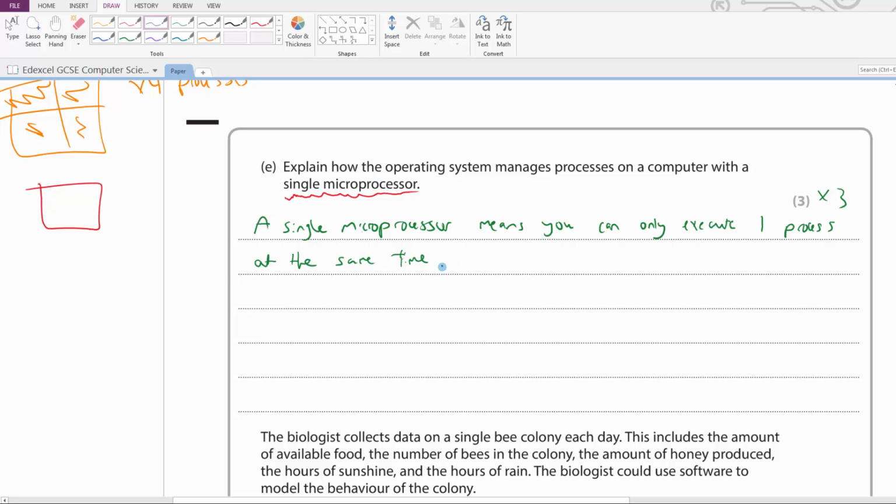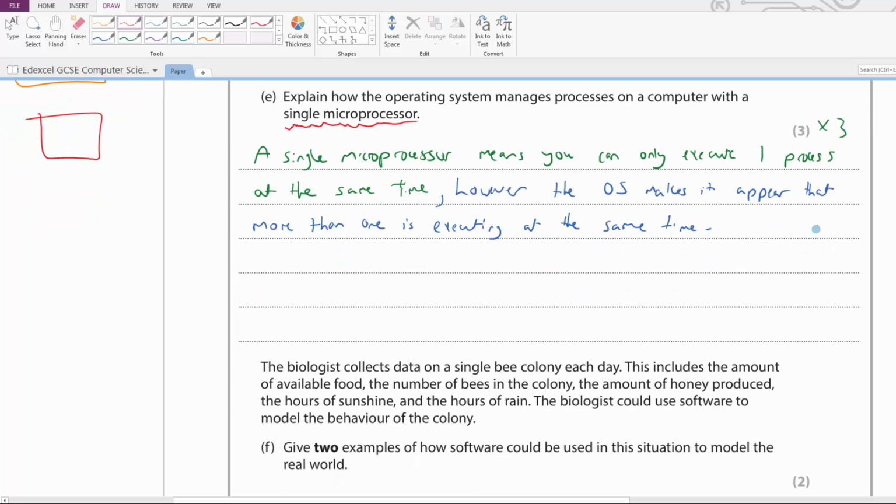Really what I'm trying to say here is, however, the OS, the operating system, makes it appear like more than one process is being executed, is running at the same time. So the operating system is constantly switching between processes, to make things more efficient, and also because some processes are given higher priority than others, and so a higher priority process that needs to be executed sort of immediately will just be switched to by the OS.